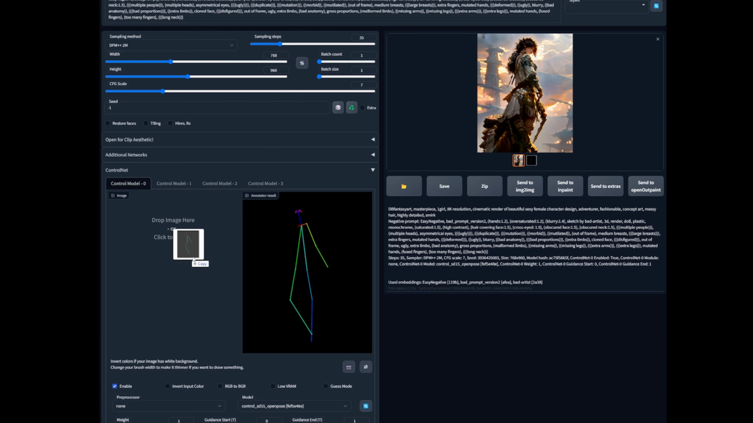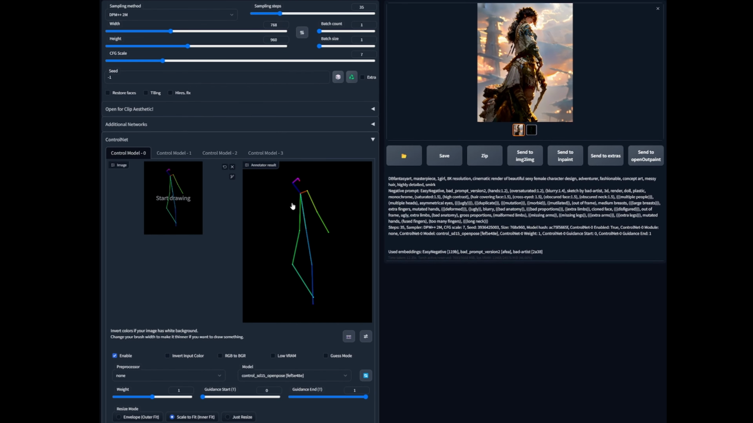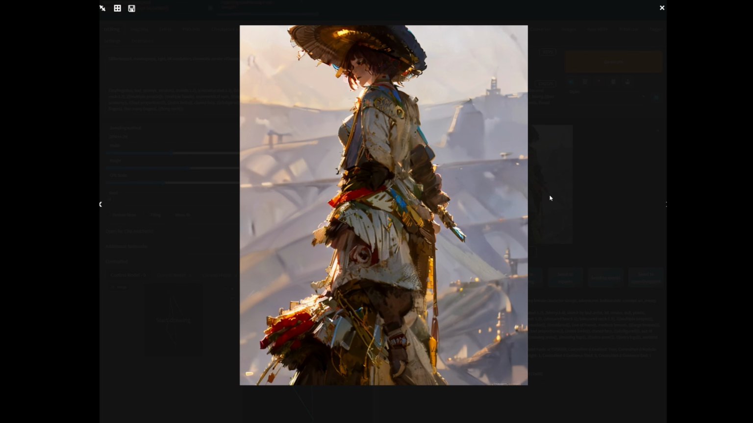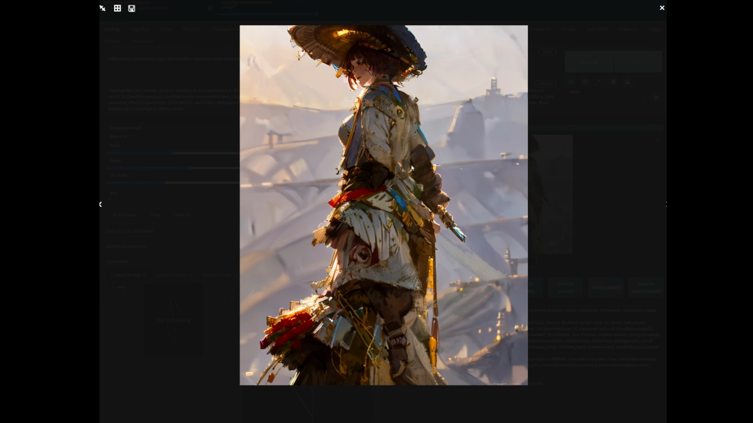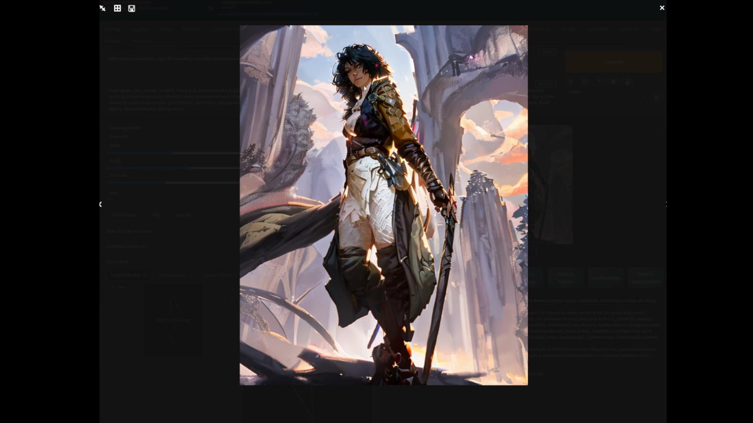Same deal as always, drag it over here. No preprocessor, preview the annotator. Yep, it's in frame. Let's go. Generation. Okay, now it's still kind of unclear on what's happening. Let's generate again just to make sure. It seems to be interpreting the left arm still, but hopefully it won't. Okay, it's more or less there, I would say.